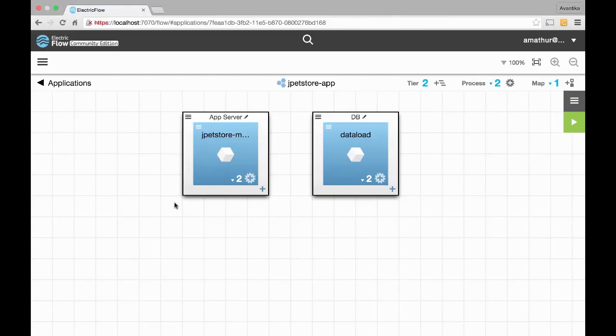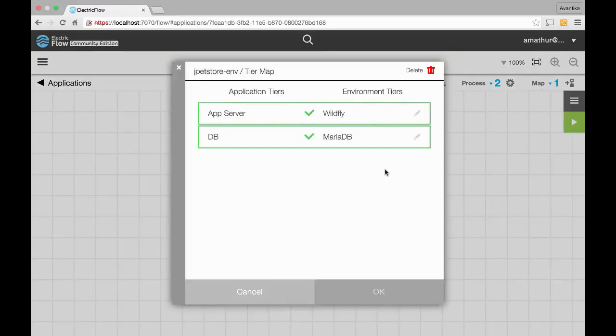Back in the application, there is a single tier map defined. This tier map maps the JPetStore application tiers to the associated tiers in the JPetStore environment. With the tier map created, this application can be deployed to the JPetStore environment.